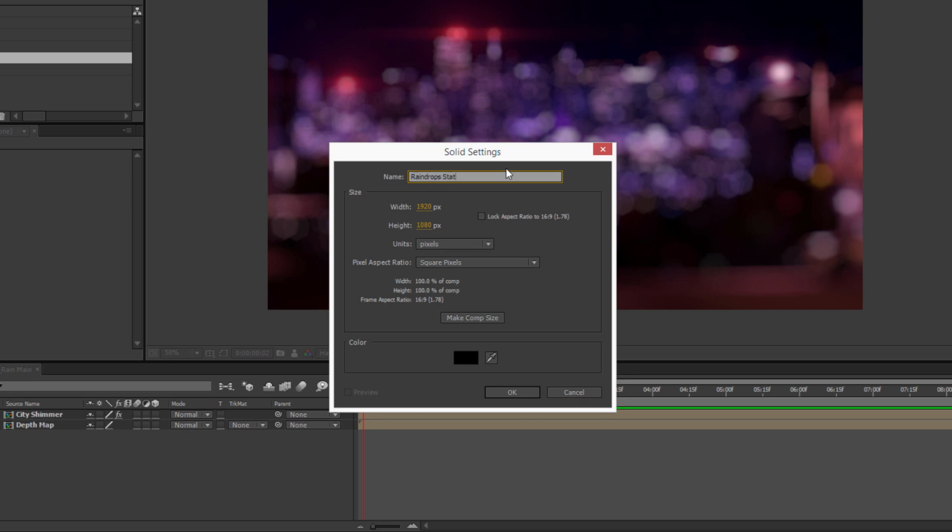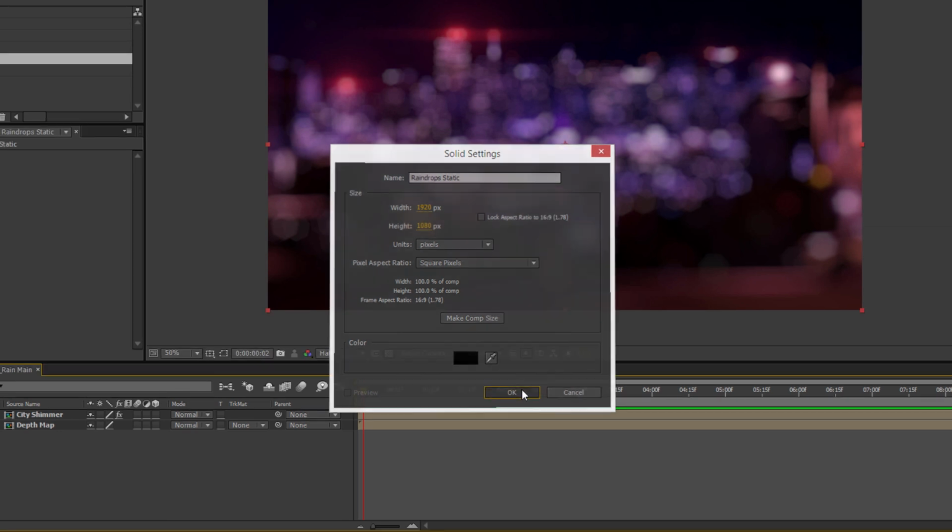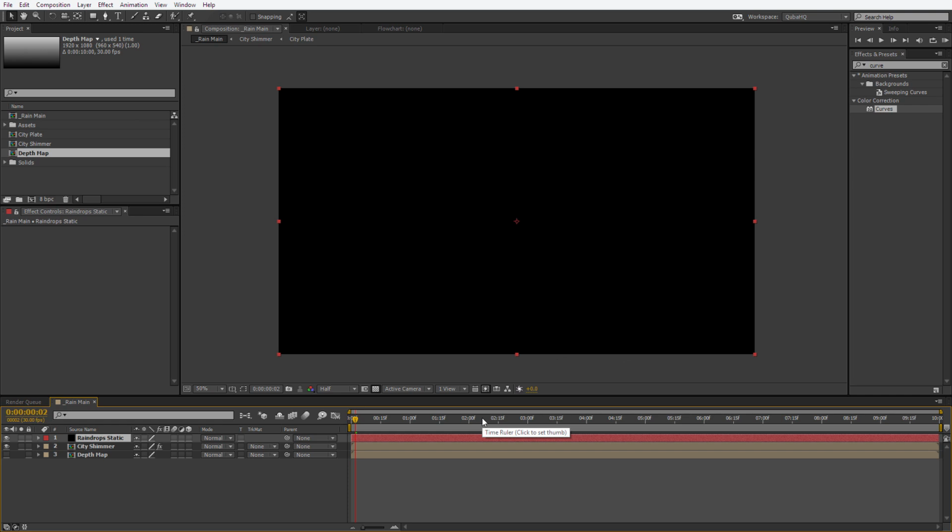Raindrops Static. So my rain simulation will be a combination of two particular systems. One will be completely static and one will be moving, and that's pretty much how rain looks on the window. You would have those drops that accumulated over time and they're just there, static and not moving, and then you have a number of streaks that just go down over time.